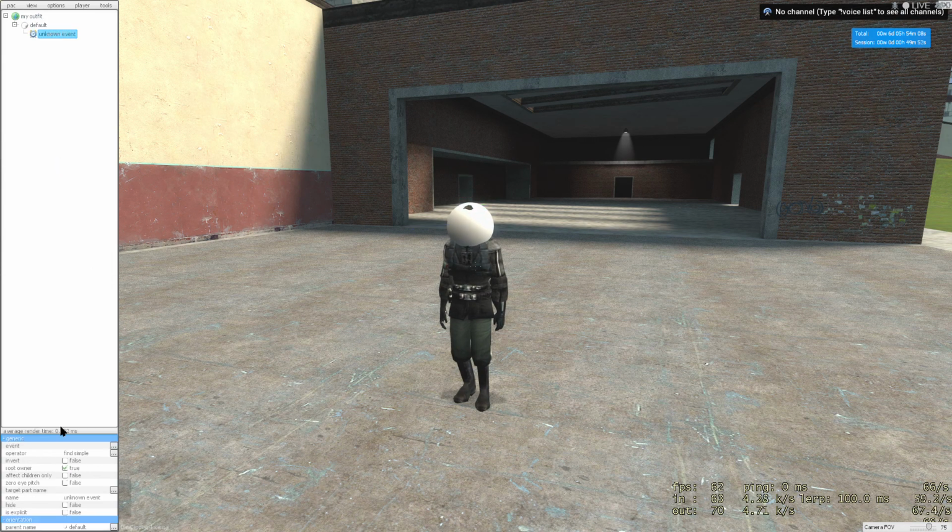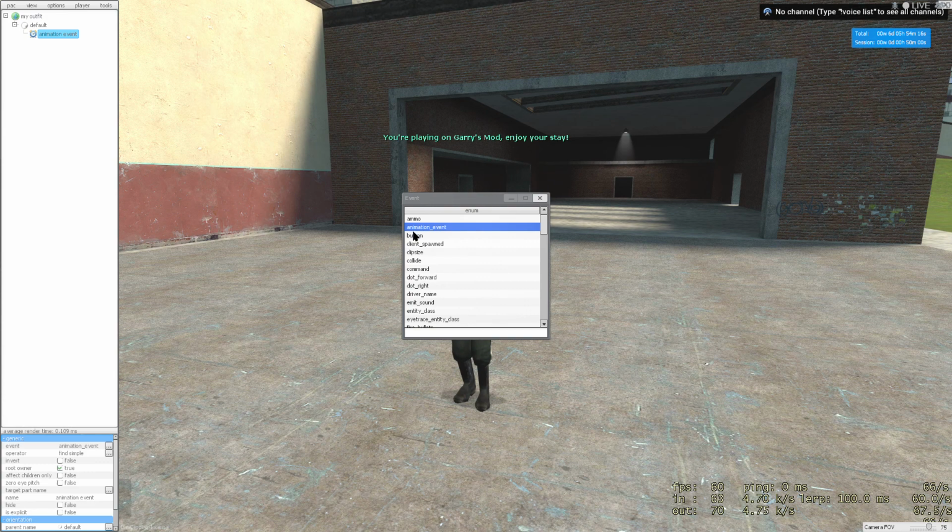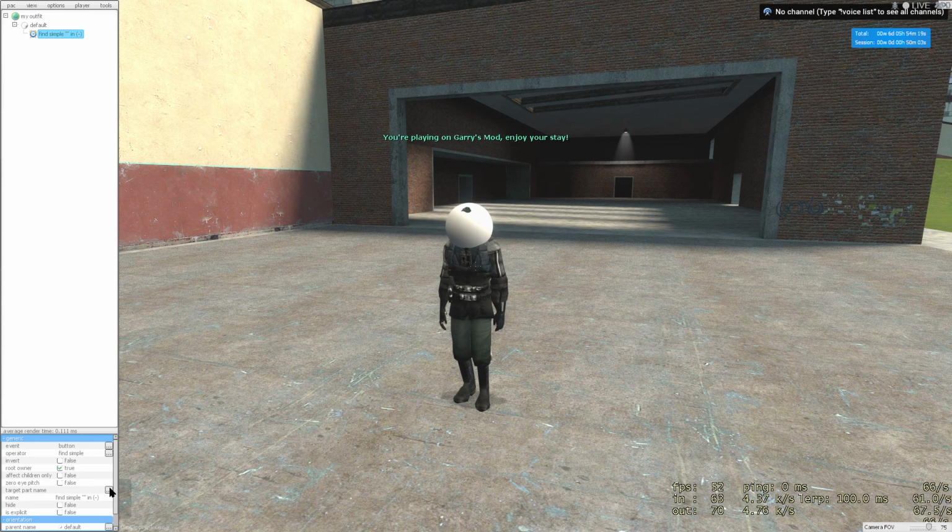You attach an event. You can either type in button, or you can click on the 3 dotted box, and it should be right at the top. Not animation event, button. You scroll down. Let's say I want to do G.